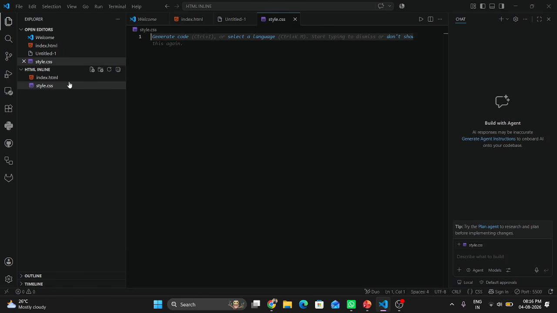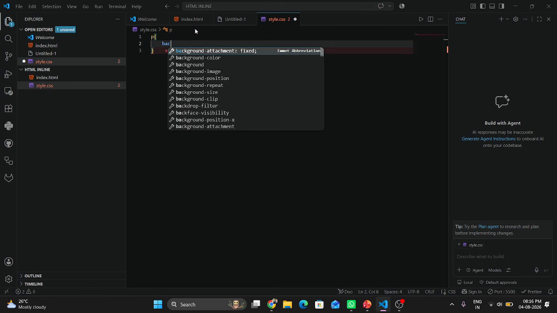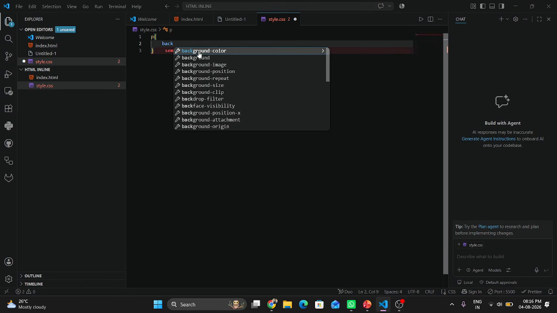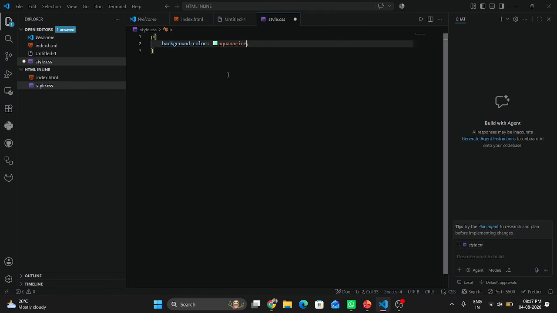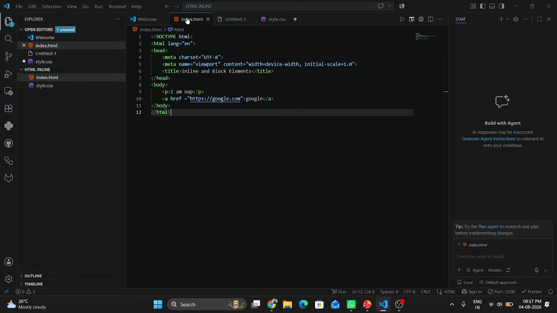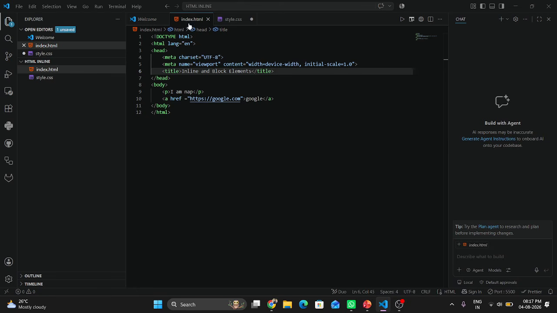Now we have created a CSS file, and here I'll write a simple program. I'll write background color, and we'll use any color. I have used some random colors. Now we need to link this. We have a CSS file and an HTML file.